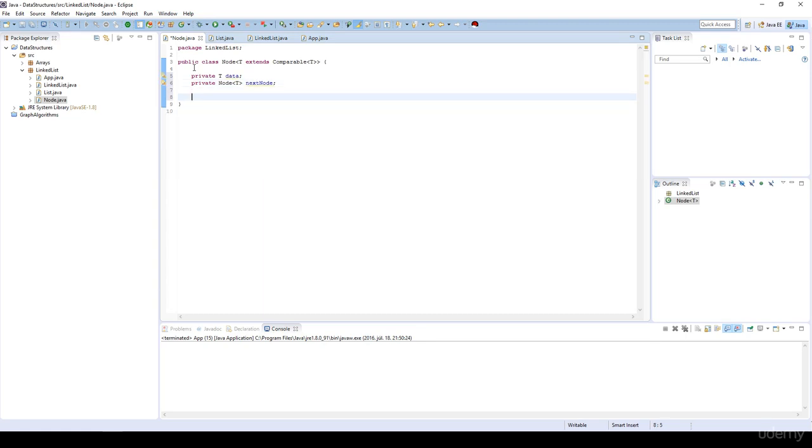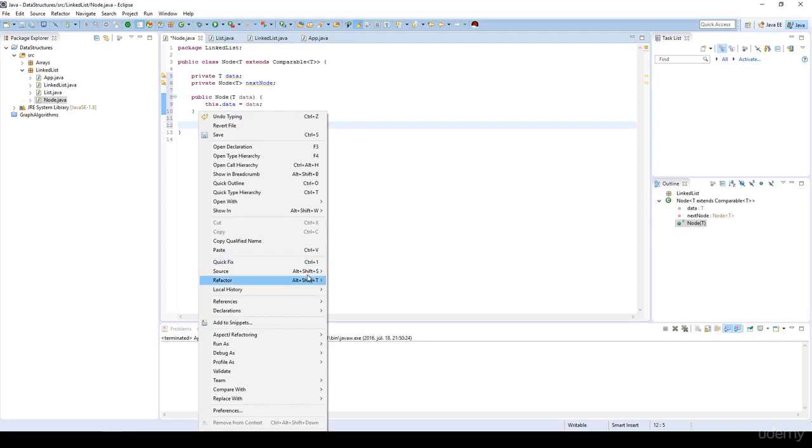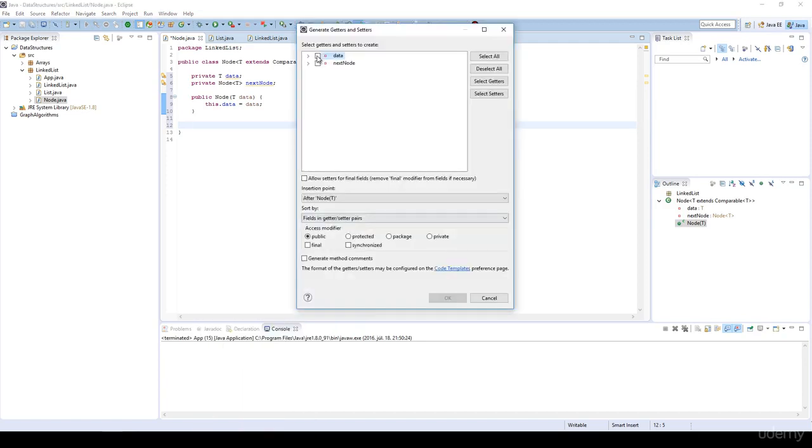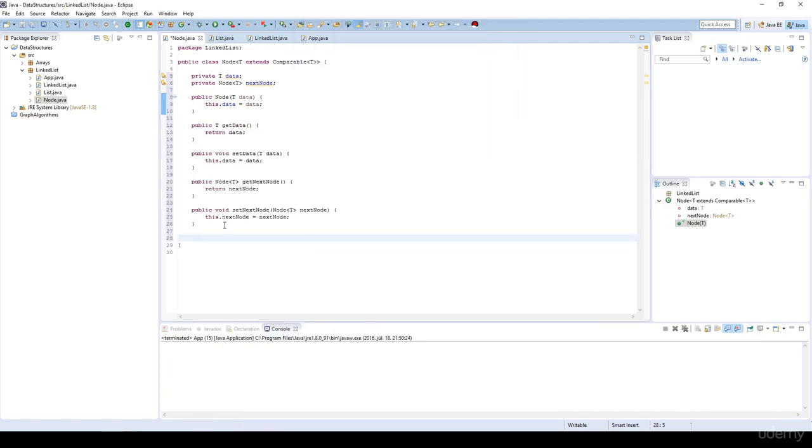Okay. In the constructor, I'm going to get rid of this. We will have the data itself. So I'm going to initialize the data to be equal to the data itself. And then I'm just going to generate the getters and setters for the data as well as for the next node. I'm going to override the toString method, and basically I'm just going to return this.data.toString. Hit Ctrl+Shift+F to auto format, and basically that's all about the node class.